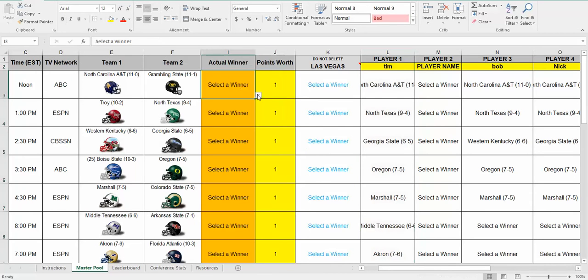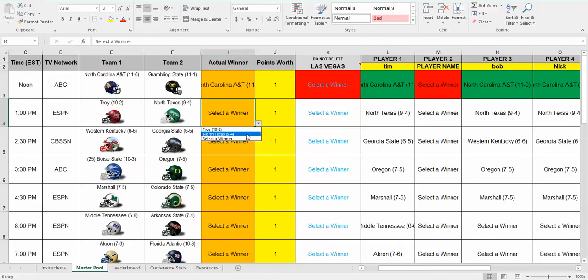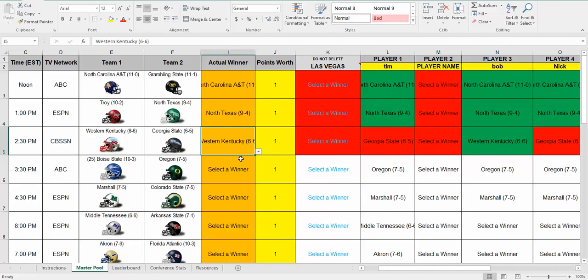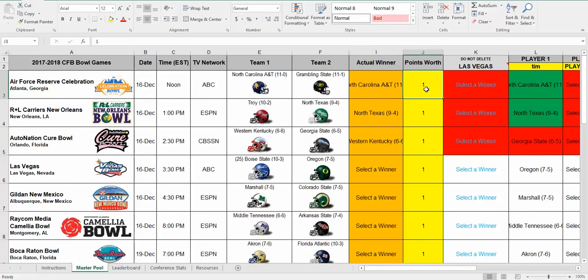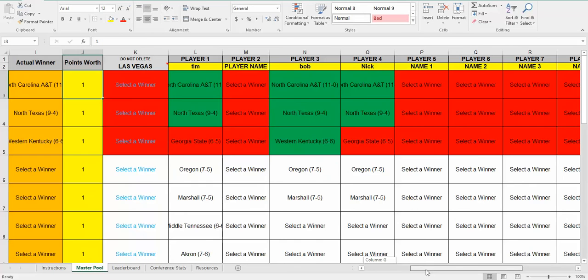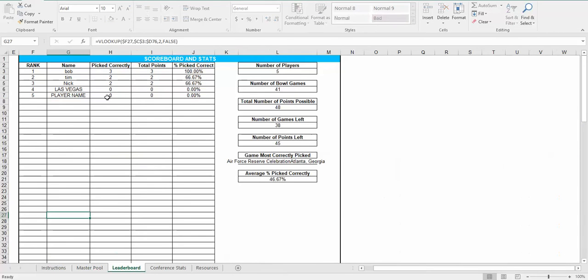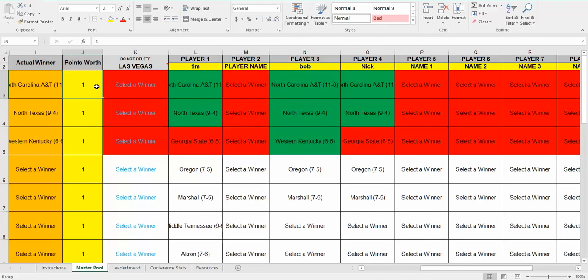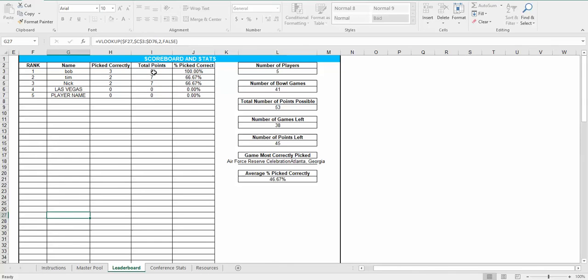So when the actual games are over, the manager can come in and select the winner. And as you can see here, it automatically colors them green if you got it right, red if you got it wrong. And if you got it right, it'll give you 1 point. So if we go over to the leaderboard, we can see Bob had all 3 games right. Wow, good job, Bob. So Bob is now with 3 points in first place. So if we change this game to like 6 points, it should update. Yeah, so now there's a points difference.